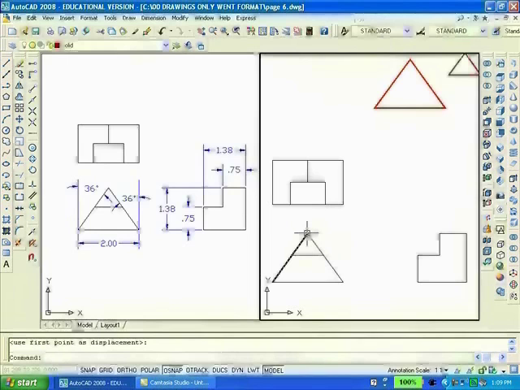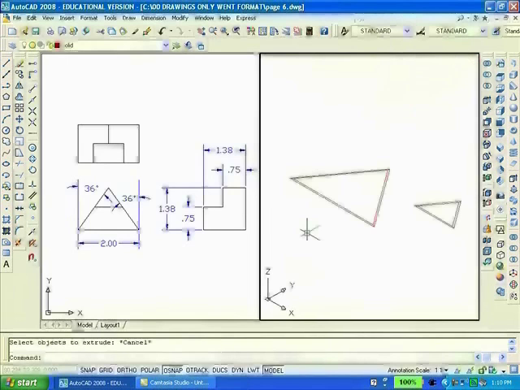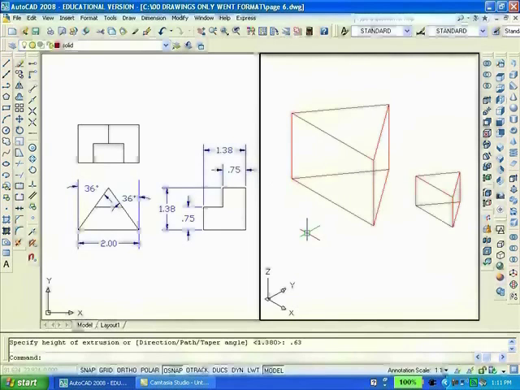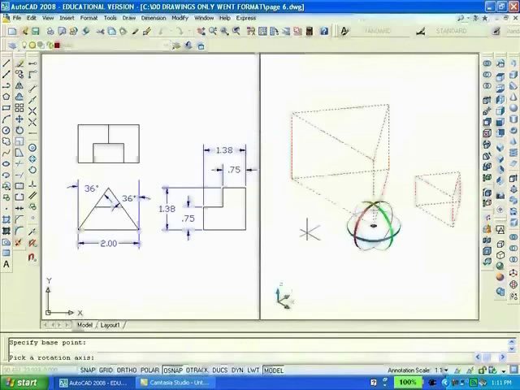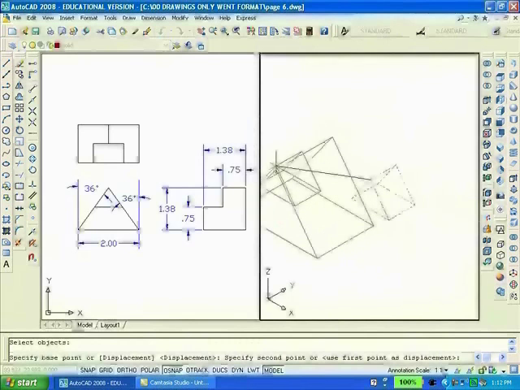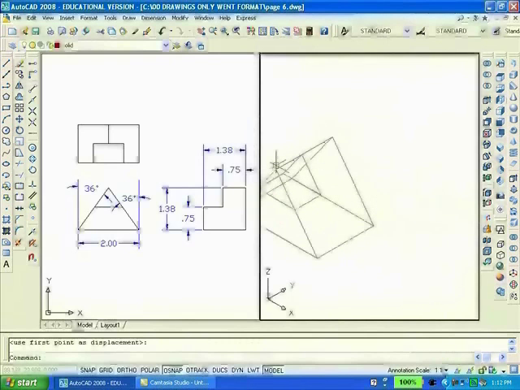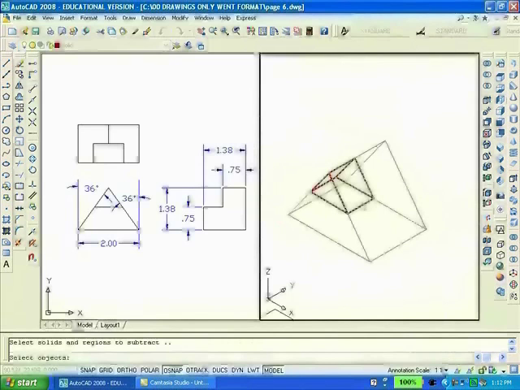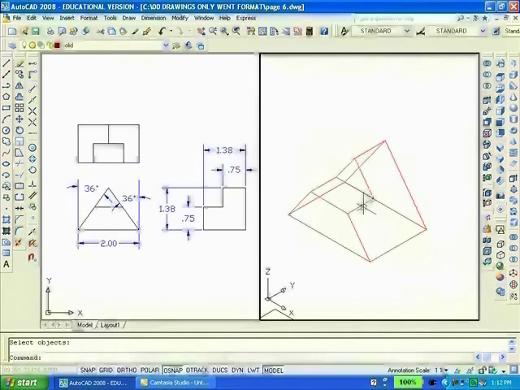and then I'll extrude the large triangle to a height of 1.38 units and extrude the small one to a height of 0.63 units. I can select both solids and rotate them 90 degrees counterclockwise using the 3D Rotate tool. Using O-snap set to endpoint, move the small triangle solid inside the larger one. Subtract the smaller solid, render the object, and the solid is complete.